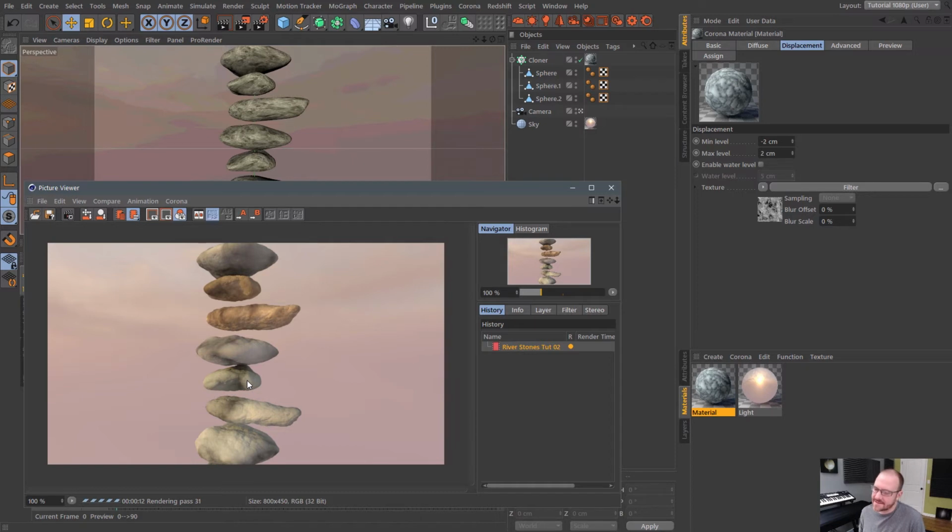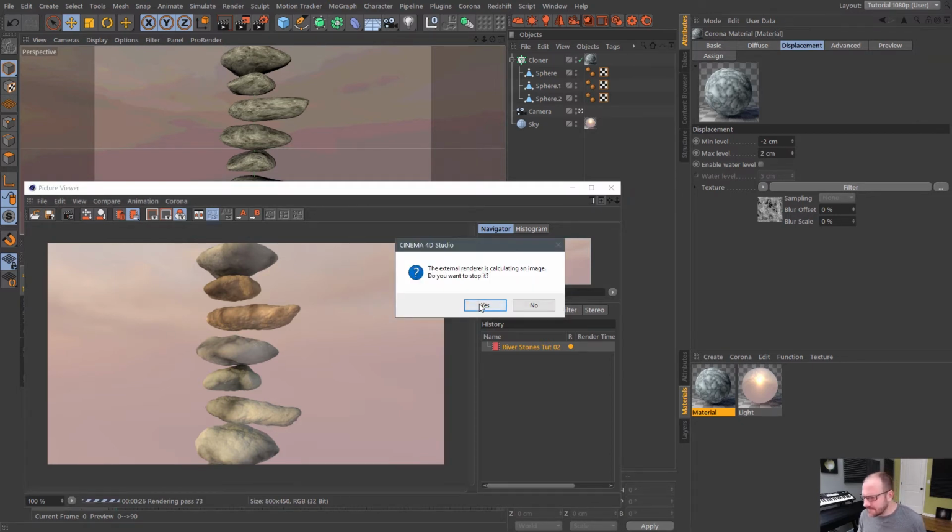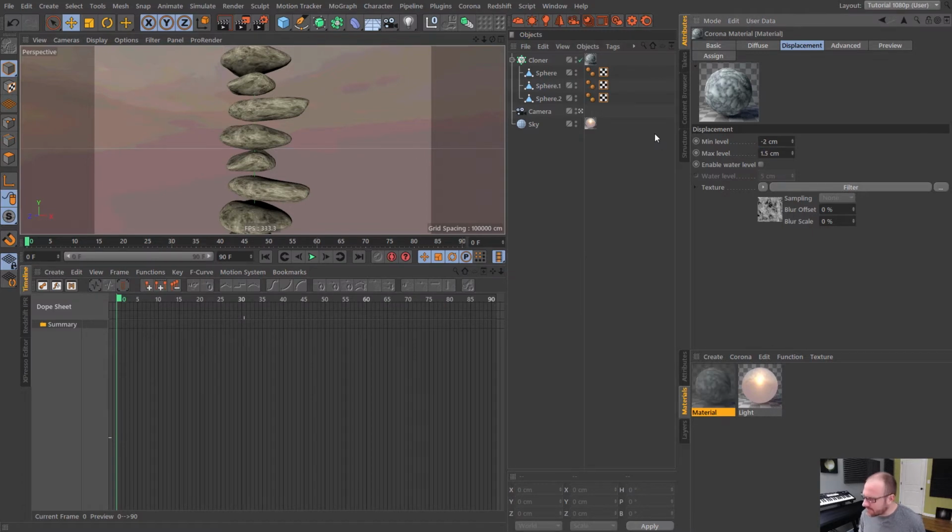And it's incredibly fast to calculate. But it does sort of an intelligent calculation for the displacement based on your render resolution, how close the camera is to the geometry, all that good stuff is pretty much built into the way Corona calculates displacement. I'm going to stop that. I'm going to actually set this to 1.5, and let's go -1.